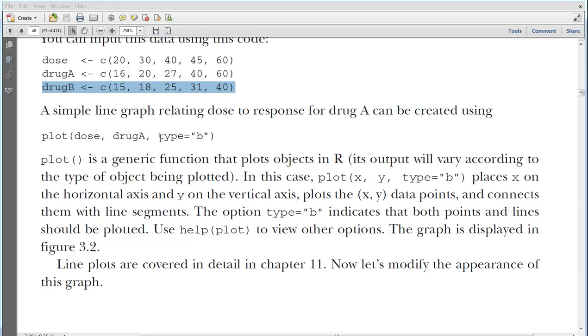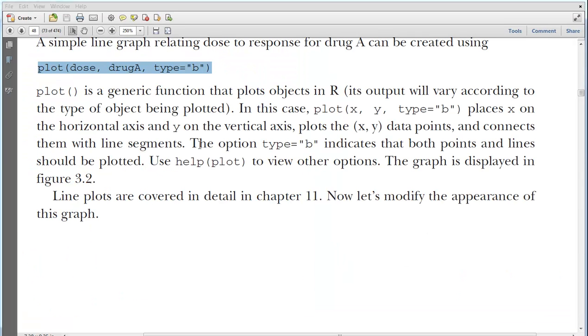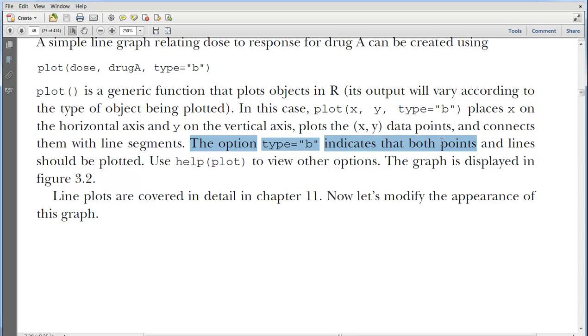So let's see what happens when we use type b to do the plotting. This is going to be the x-axis, this is going to be the y-axis, and let's see what type b does. So try that out and see what you get. We got something a little bit different than before. We get the lines connecting when we do type b. He says the option type b indicates that both points and lines should be plotted. And we can use help(plot) to look at other options. But for now, let's keep going.